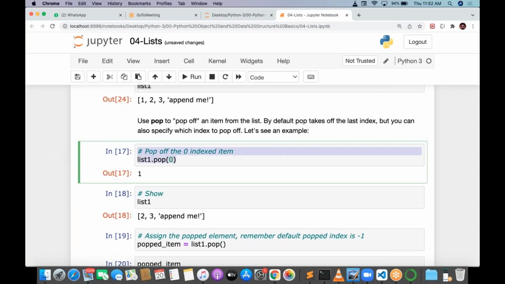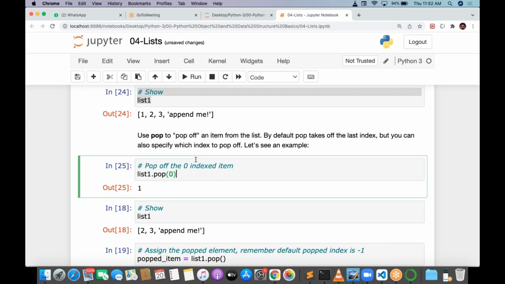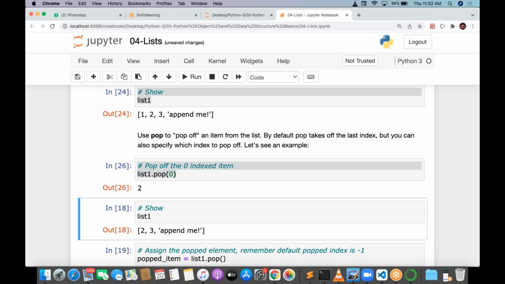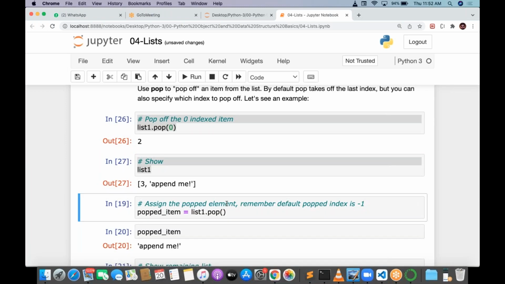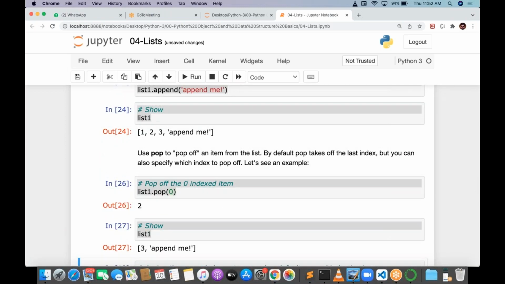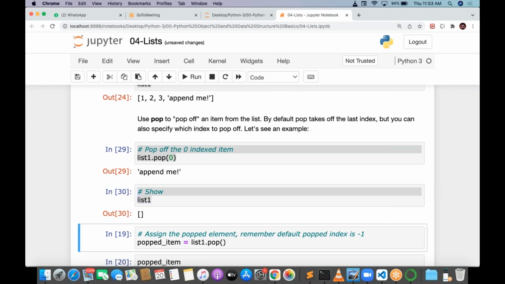Next, pop. What is a pop? List 1 pop of 0. Pop of 0 means I want to take the 0 index. Popping means picking or removing. So popping means removing. The 0 index is removed. After the pop, 2 times I removed. If I execute again, 3 times removed. If I execute again, the fourth one is removed. So finally, what is the list? Empty. Every time the 0 index is removed, automatically all the elements are removed.